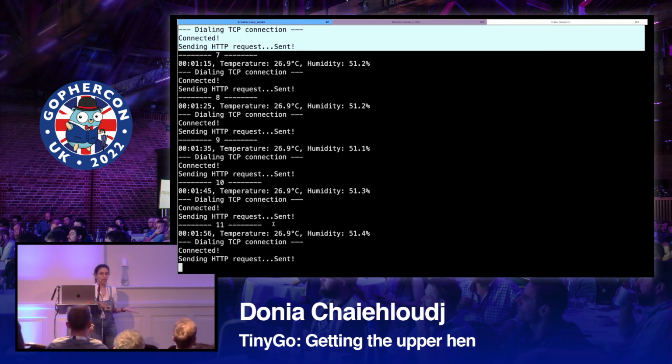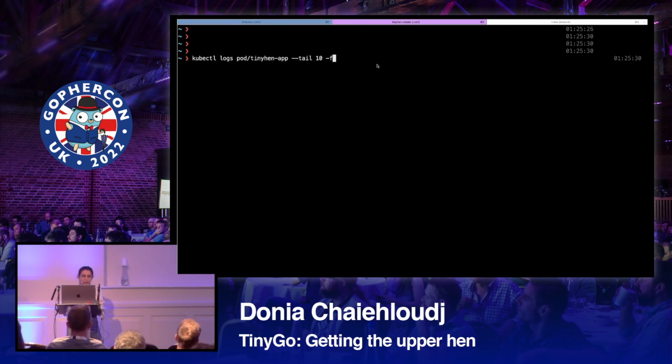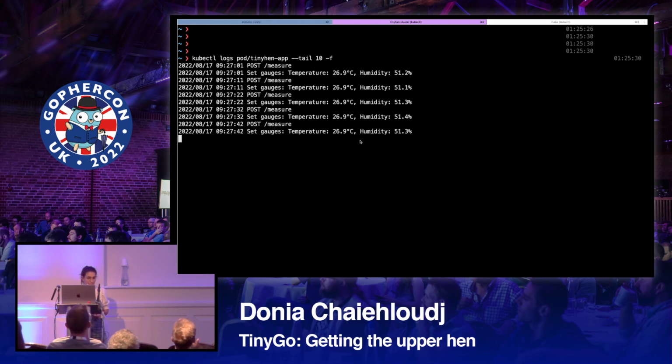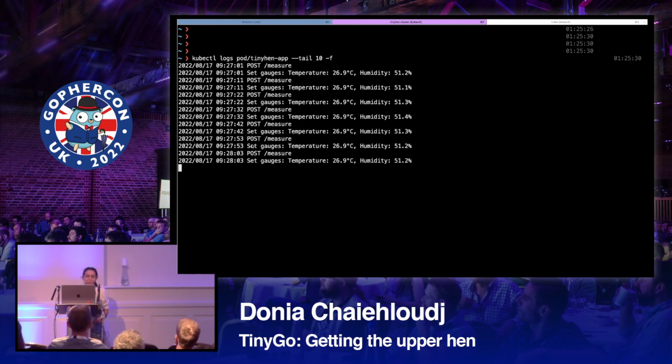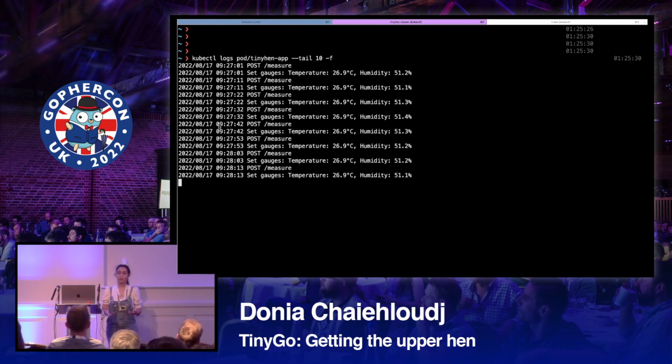Now I want to see on the other side, on the cluster, what it looks like. So I'm just going to kill this and check the logs from my pod that is containing my web server. Let's see if I'm receiving measures. Yes. I'm in UTC time, by the way. So we have 1 hour difference. Here what you can see is the logs from the web server. We have the new request that came from the Arduino. And it's printing the gauges that are set up for Prometheus, the temperature and the humidity values, every 10 seconds, almost 10 seconds.